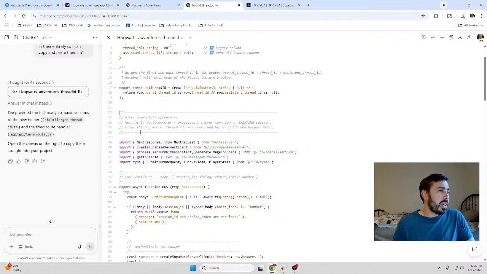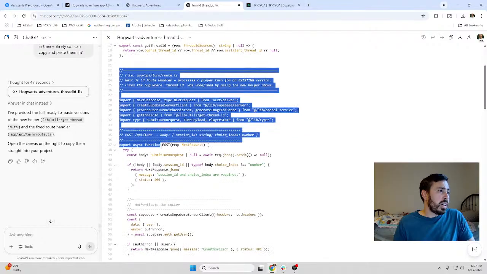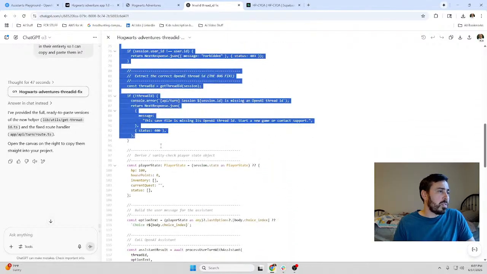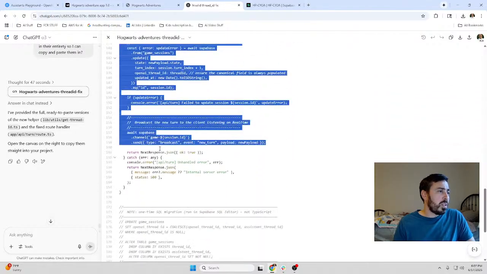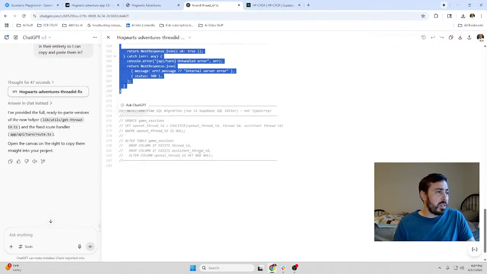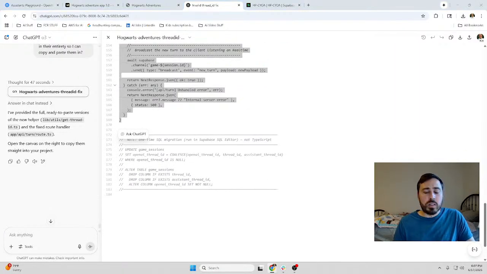And then I'm just going to copy and paste all of this. I don't know how this turn is going to work, but okay. That's all that it needed to fix, huh? Okay. Let's see if this is accurate.